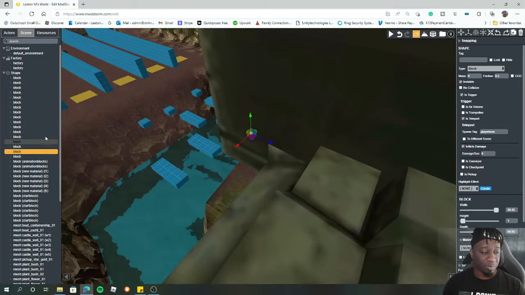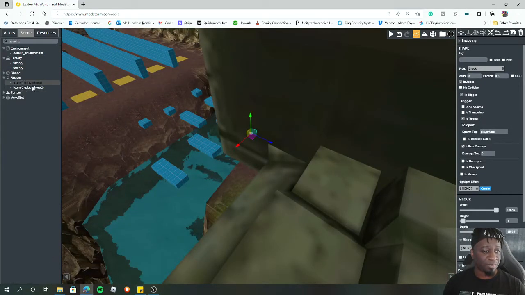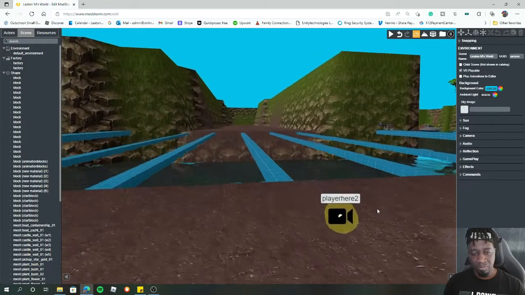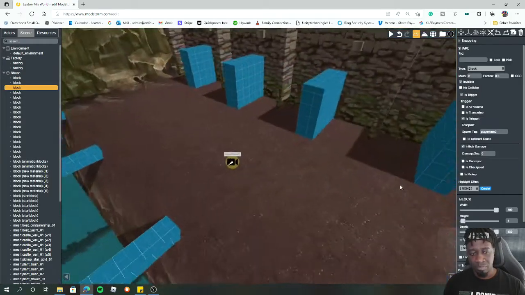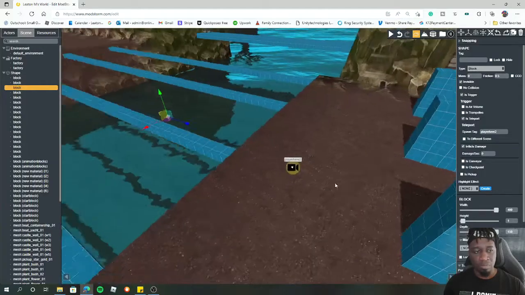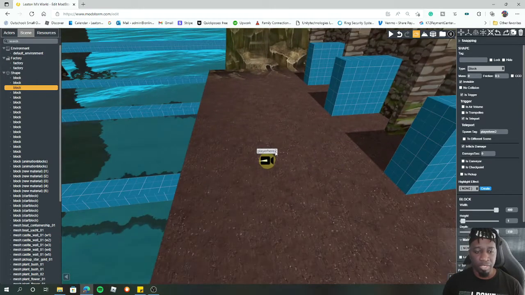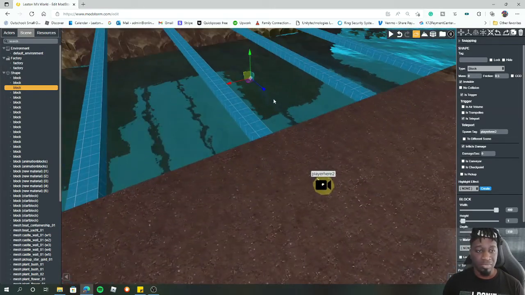Now, the other spawner is here. After we've passed the wall to this narrow area where we have the cannons that shoot, this is called player here 2. Now this platform that's underneath the water is told to visible, trigger, teleport, player here 2. Okay, so hopefully that makes perfect sense to you.